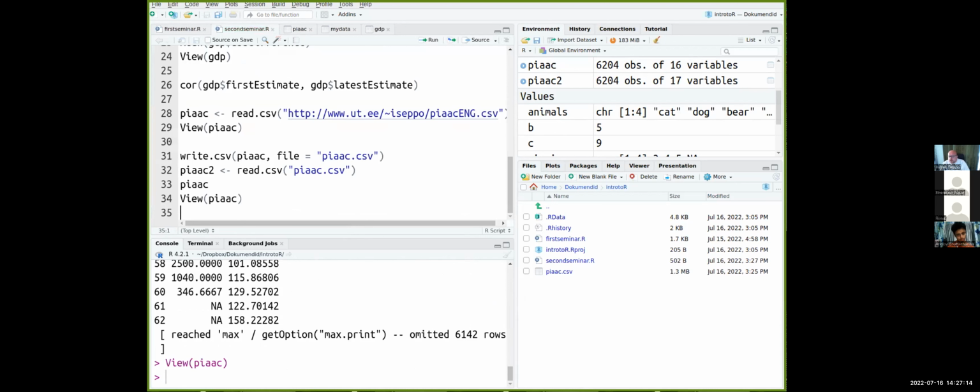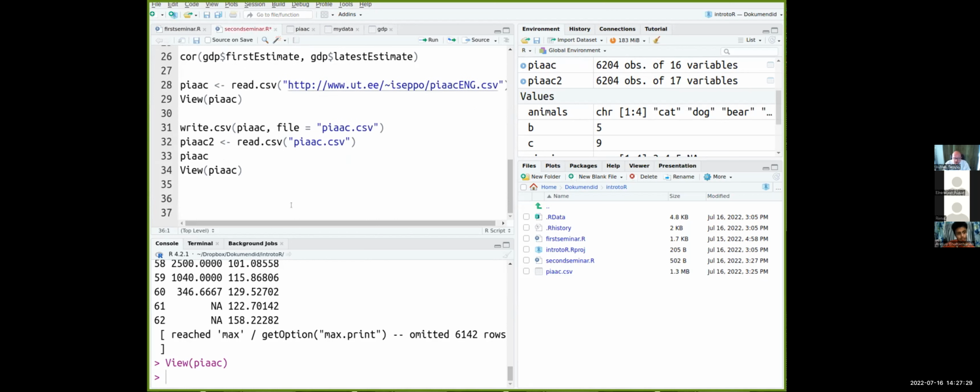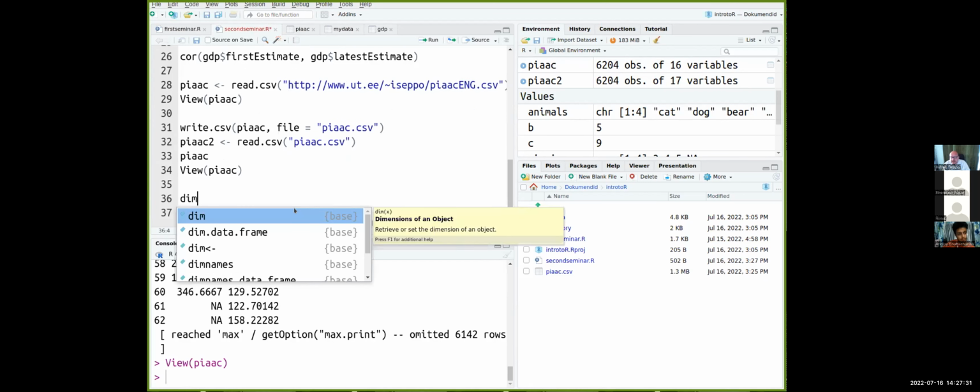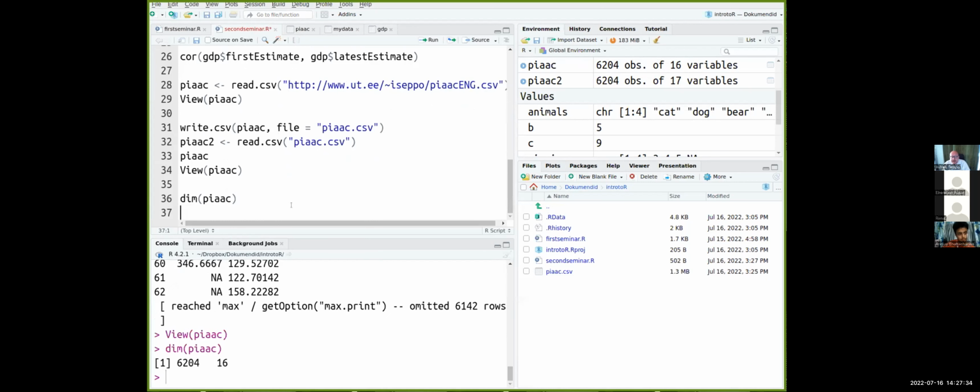So the question was, how big is the data set? How many rows? How many columns? There are two ways to see it. One is to look at this environment, and it shows 6,204 observations. So this is the number of rows and 16 variables. The other would be to use a function called dim, dimensions, dim piaac, and this will also tell you the first number is how many rows the data set has, and the second is how many columns the data set has, or how many variables.